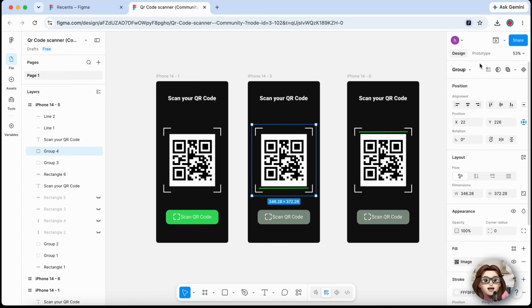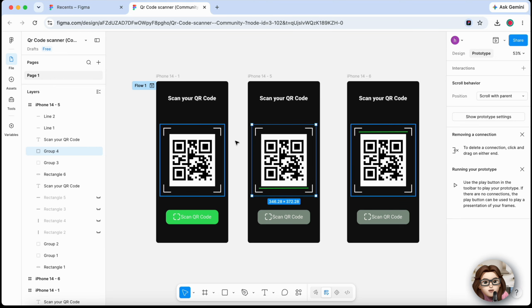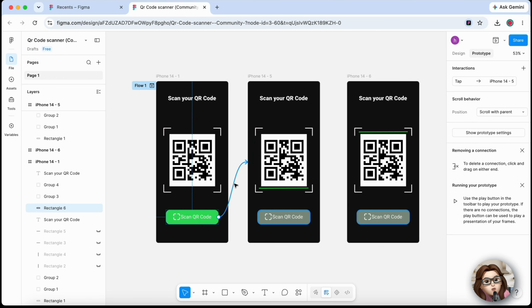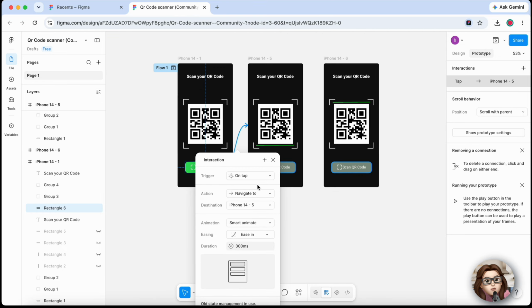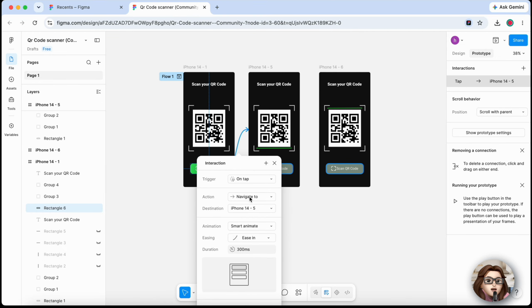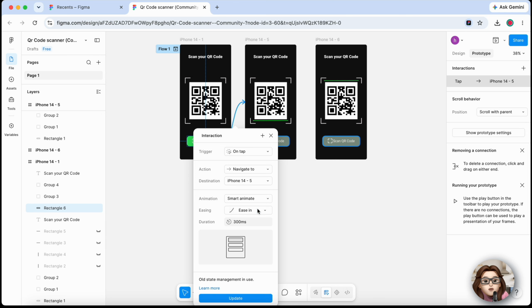Now, switch to the Prototype tab. Select the Scan button in the first frame. Drag the prototype connection to the second frame. Set the trigger to On Tap. Choose Navigate to as the action. Set the animation to Smart Animate with Ease In and a duration of 300 milliseconds.